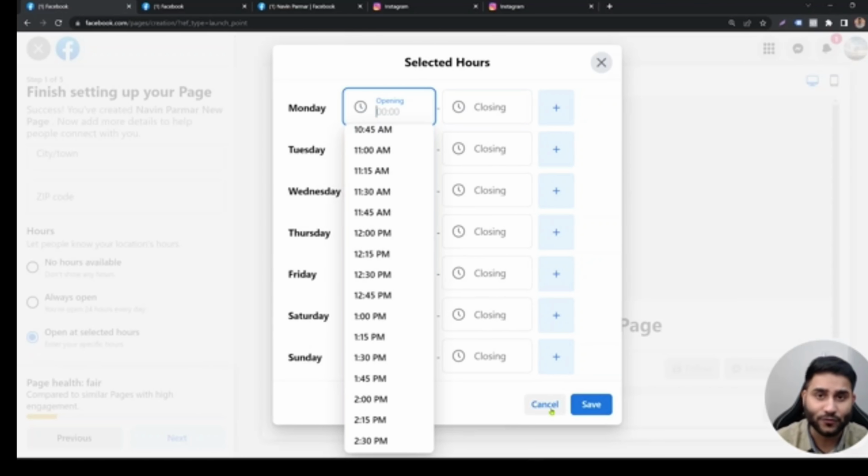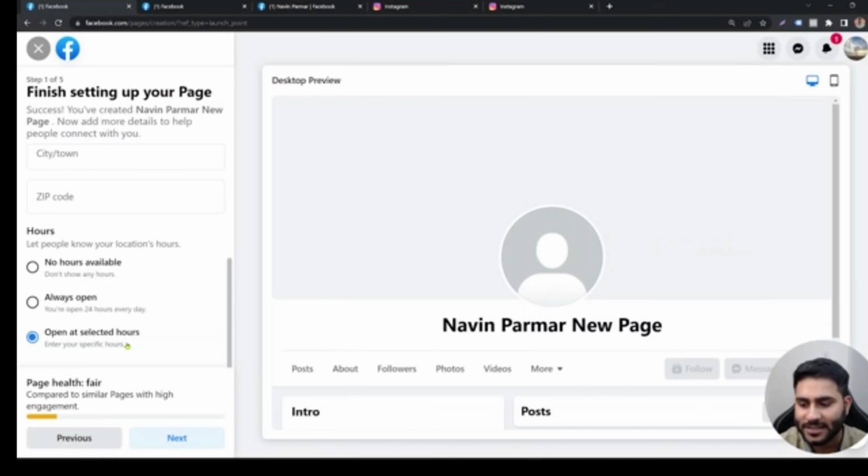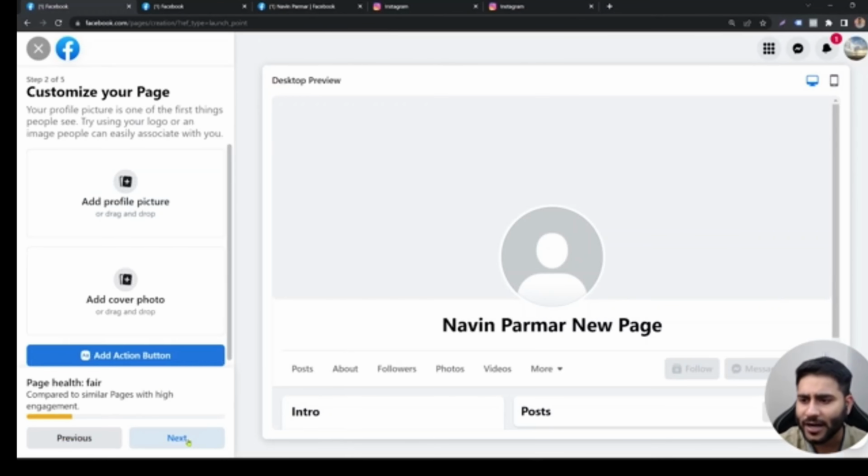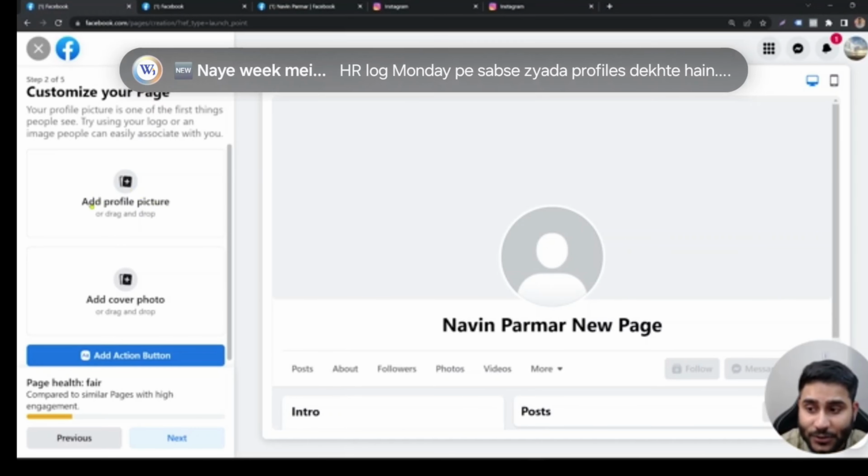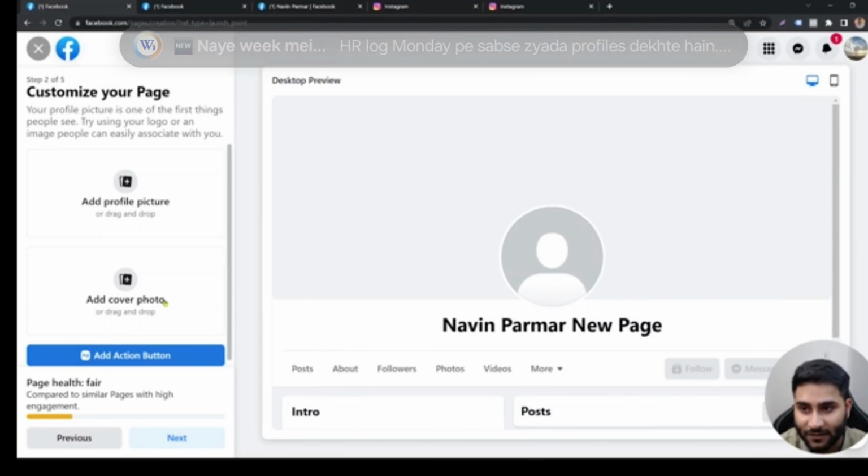Now, I have faced this issue for multiple businesses, and that is the reason I'm asking you to select the hours. Okay. Once you do that, you simply need to click on save, and then you need to click on next. When you click on next, it is going to ask you to upload profile picture and cover photo.